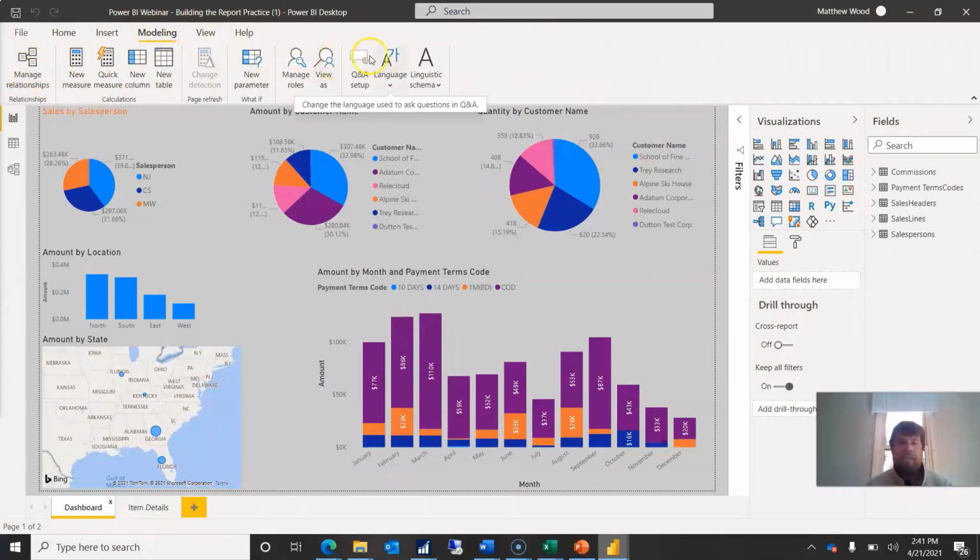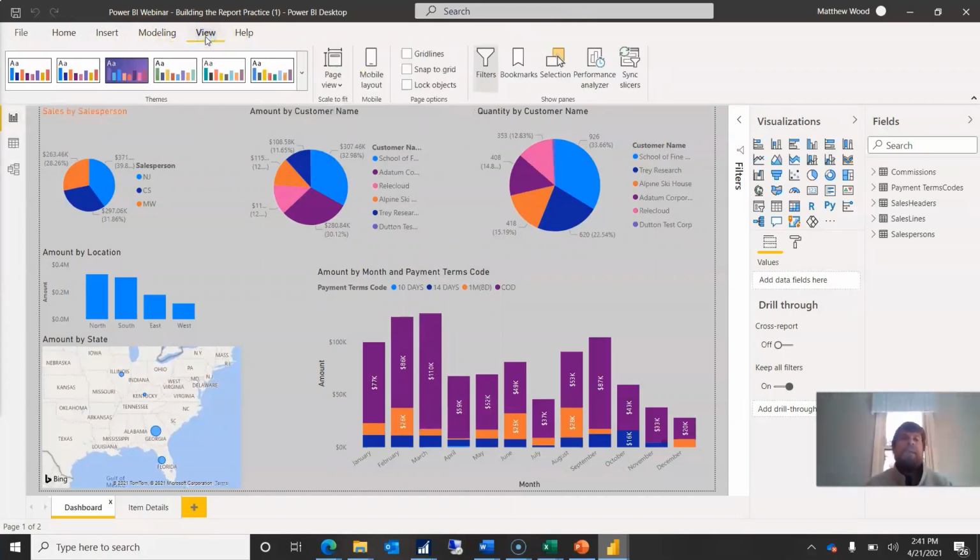I can set some security up. And then my view where I can change the themes. I can add a mobile layout. I can put filters, slicers in there as well. And then of course the help that we're used to seeing.